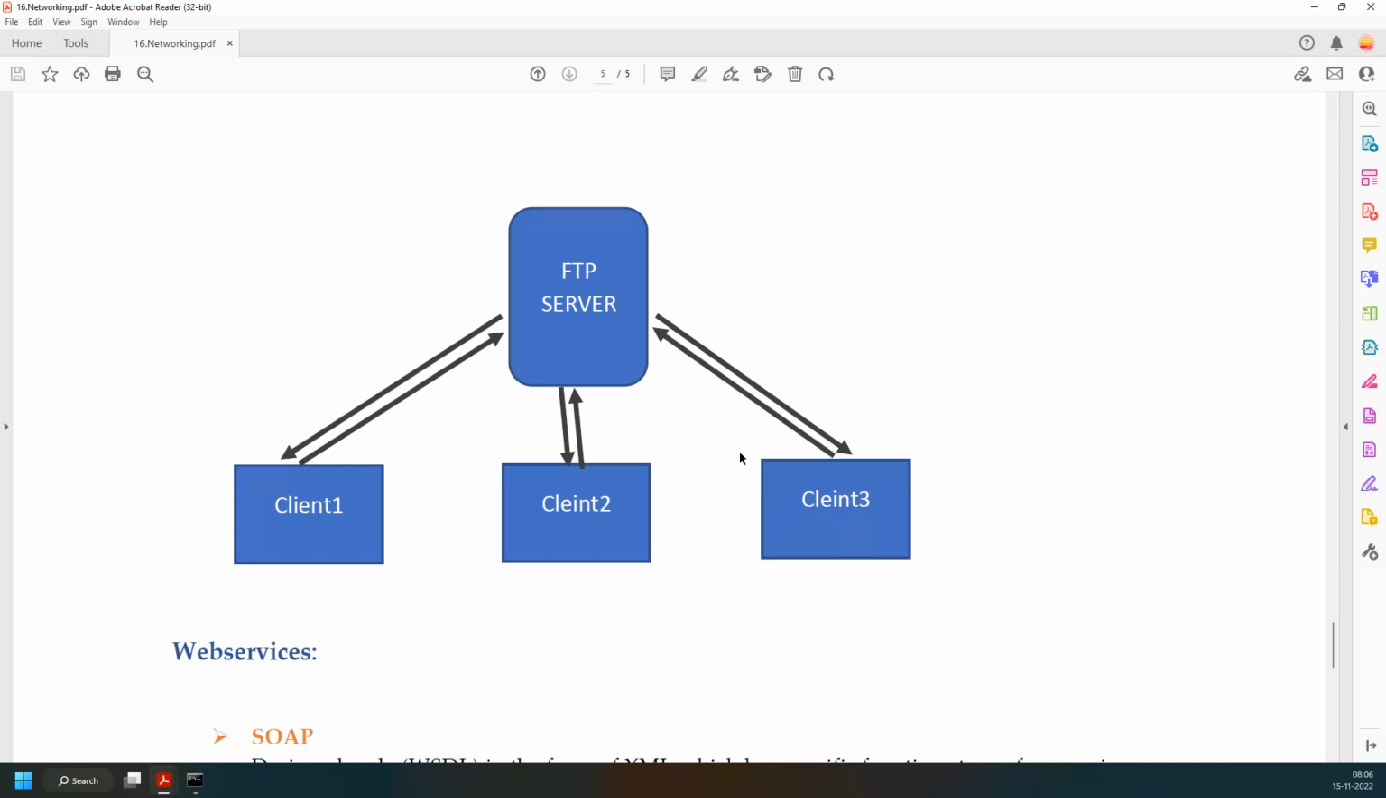Okay, as simple as that. So it is just that there is an intermediary server called the FTP server, which will help us to transact data from client 1 to client 3.